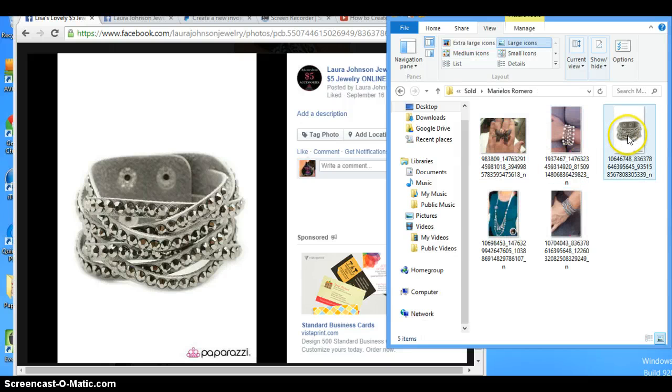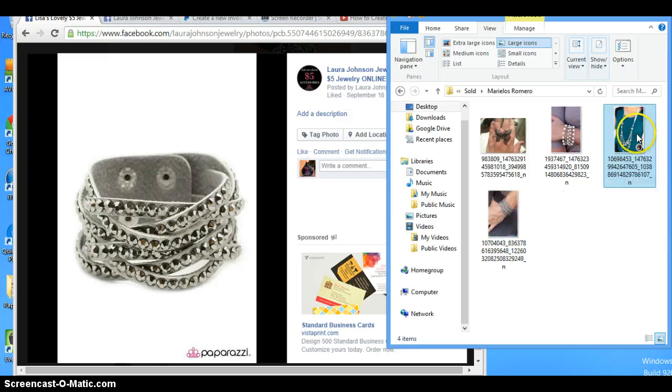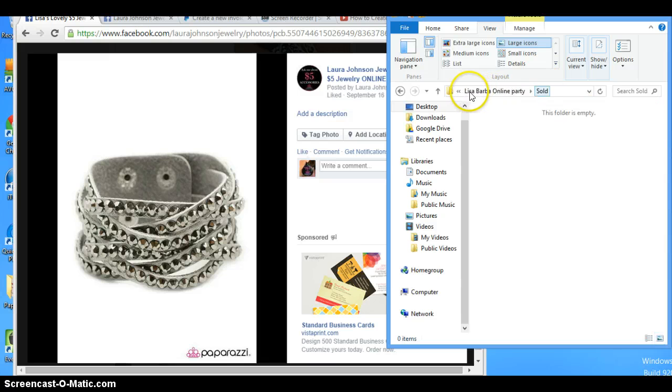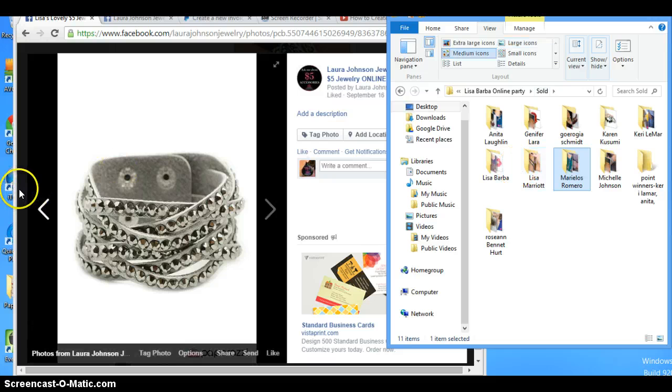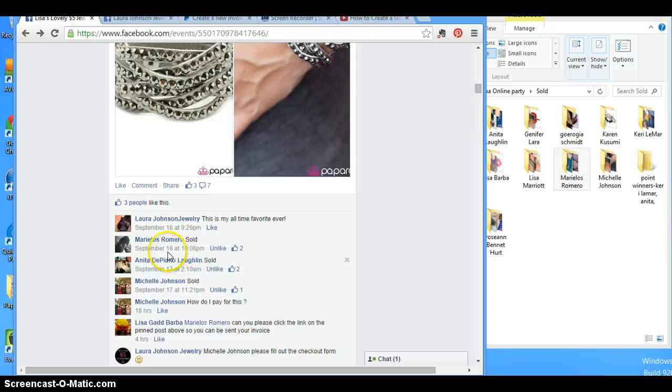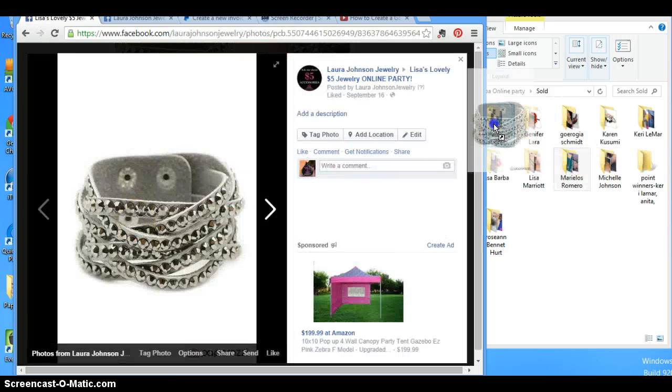Now she should have 2 of them. She has that one and that one. She only needs 1. So that's how you do it. You don't open every single folder. You just quickly do that, and then over here I can say, oh, who else bought one? Oh, she bought one. So then I click like. I've already liked all these because I've already put them in their folders. Then Anita, I could go back and say, oh, I'm going to like Anita's. And then I grab the picture and put it in here with Anita.